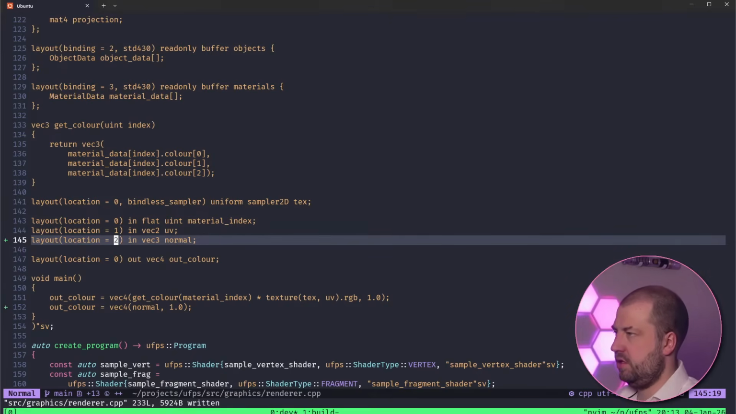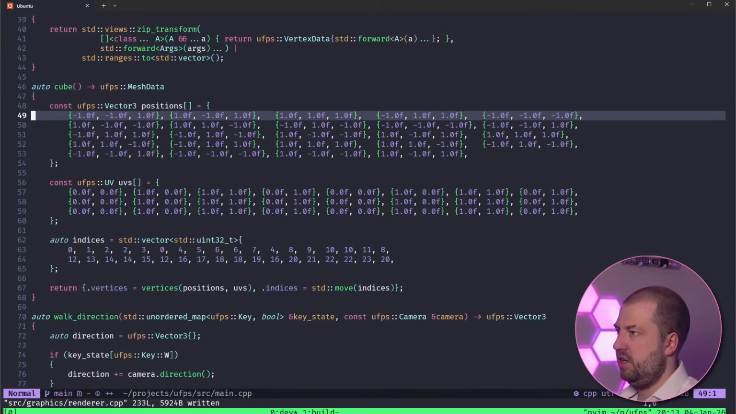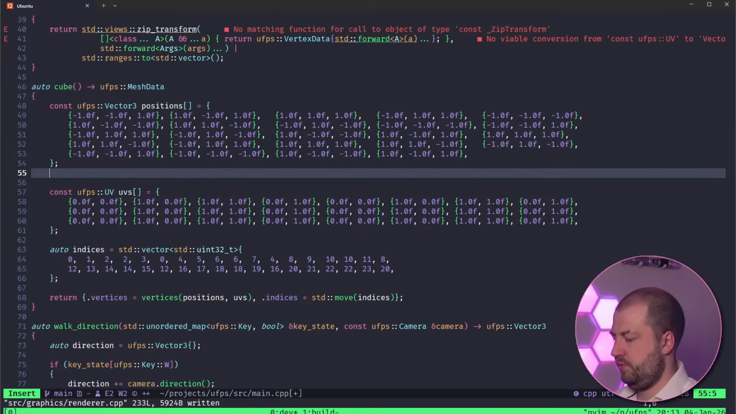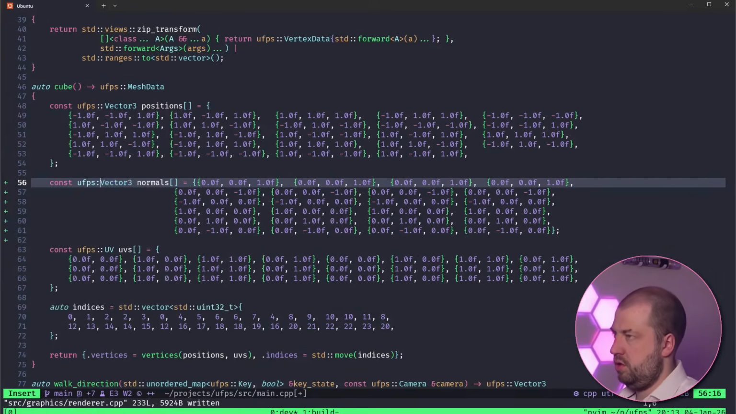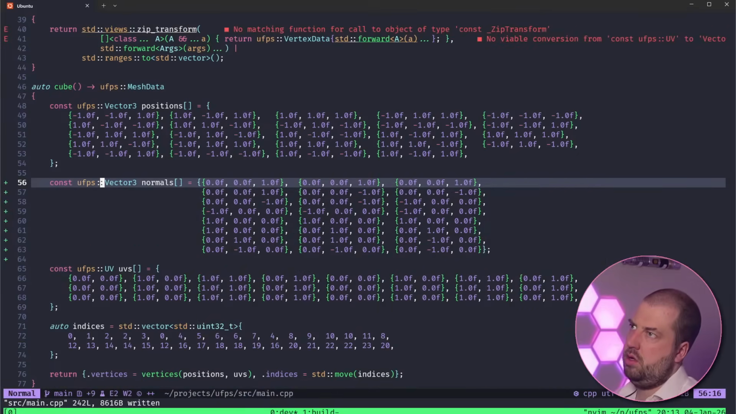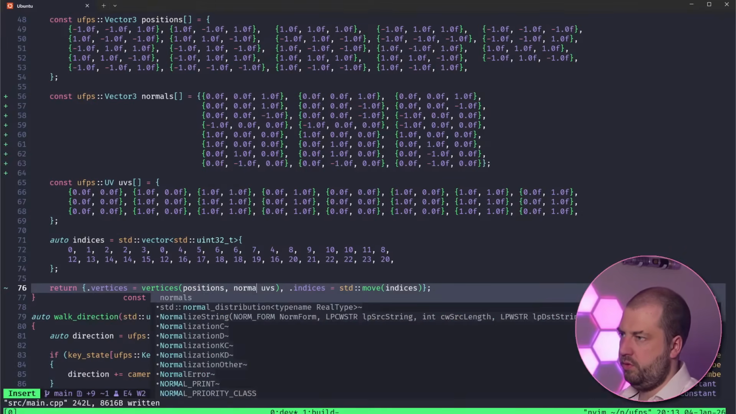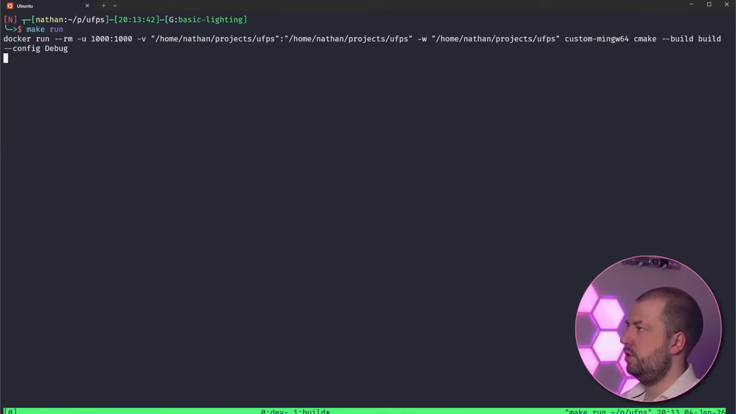Okay, so because we're keeping it quite simple at the moment, I think we just have this, right? What I'm going to do is take the normals from a previous project, and then some template magic, shove that in there. That should work.